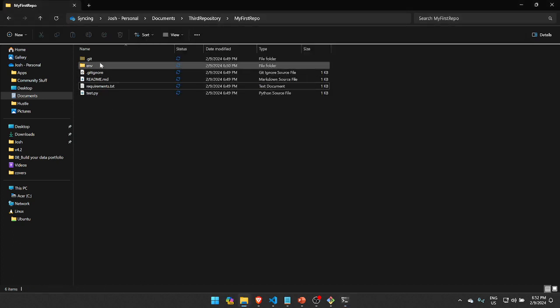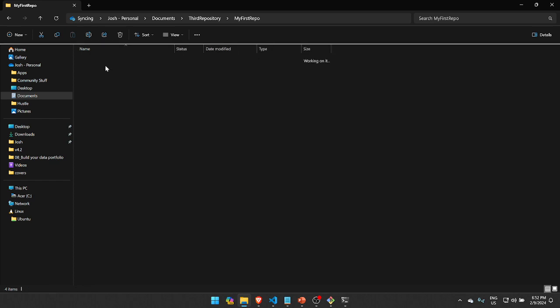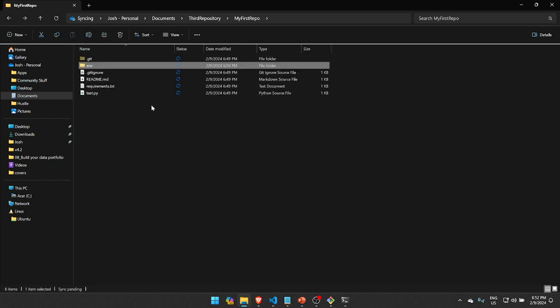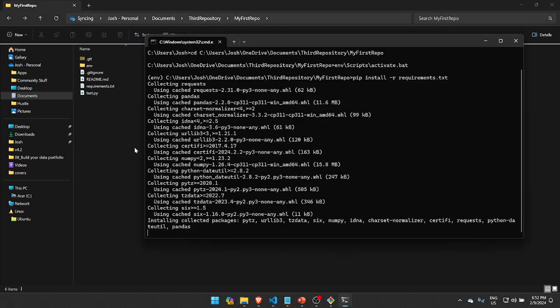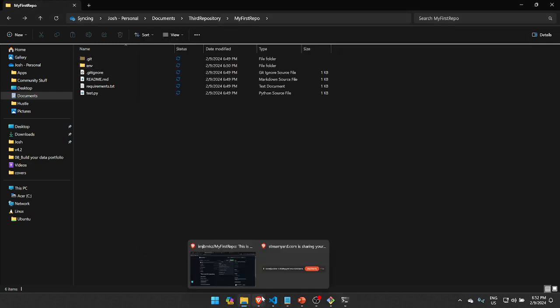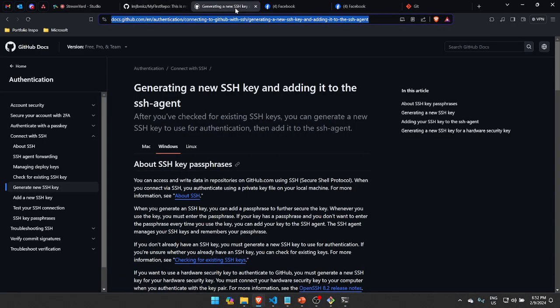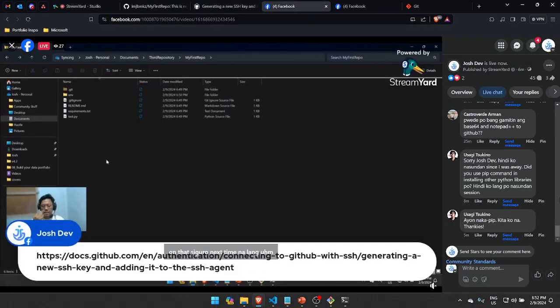So I just want to highlight that we don't push the actual environment file, the environment folder to our GitHub repository. Mabigat yon, tsaka it might contain some sensitive information kasi you can even add environment variables. So more on that siguro next time na lang. But yeah, we don't just push these environment folder to our repository. There. So that's virtual environment, guys. So let me know if you have any questions.